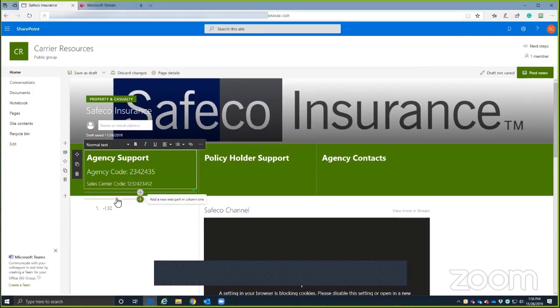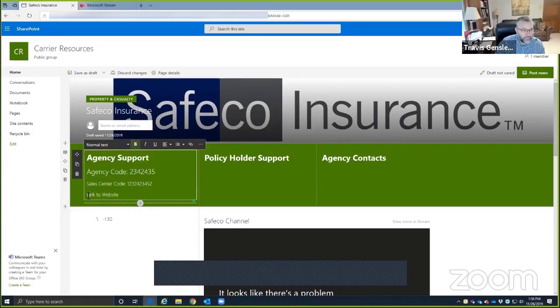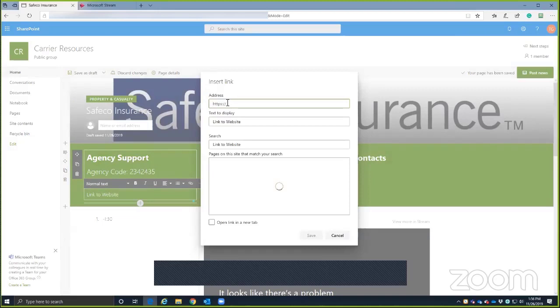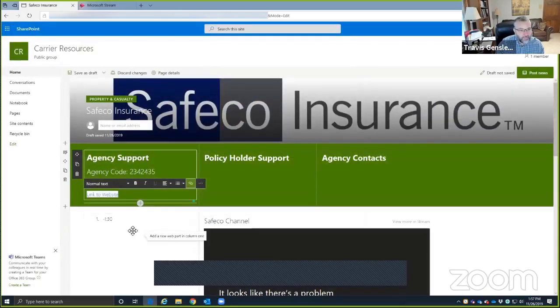Got it. I don't know if we should put the agent website under that area for agent support, or a phone number for agents to call. Yeah, all of that information. So for a link to a website, you can highlight it and click on the little chain link here, and you can put the web address. I like to check this open link in a new tab box. That way they still have access to this page, but it launches that link separately.